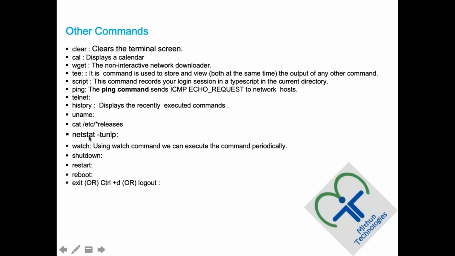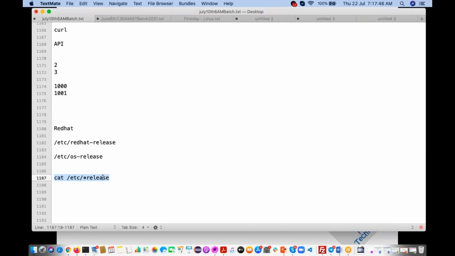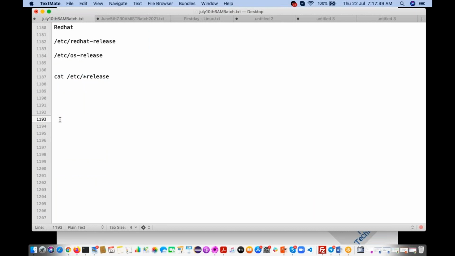So next one, a very important command, netstat. I want to know which port number is being used by which service. When we use this command, I assume I have already installed the Tomcat server. Tomcat server is using port number 8080. I am trying to install the Jenkins server on the same Linux server, so by default Jenkins is also going to use port number 8080.